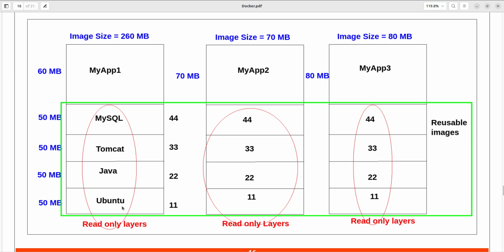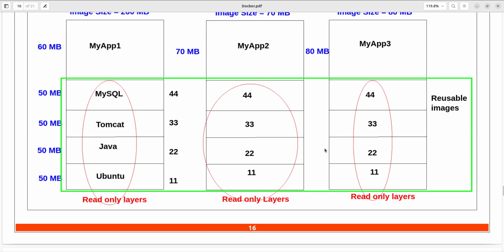That's why these are reusable images. All are images: one Ubuntu image, one Java image, one Tomcat image, one MySQL image. So all are reusable images, and they will be reused across the images. Only in one image will the whole image size be counted, and in other images it will be just the size of your application. It will reuse the same, because actually this is saved separately in your repository, so it will reuse from that only.